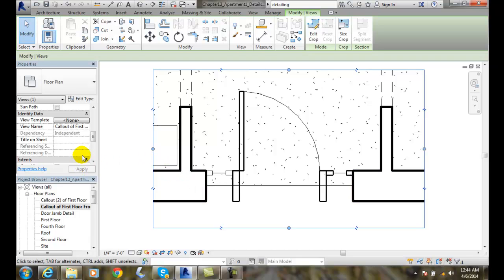We also have our name. We can have the name of the view right here, which we already renamed once before, callout of the first floor front door. But we could also have a title on the sheet, on the actual printed drawing sheet in the title block. We probably don't want it to say callout. We might just say first floor front door detail, which would be our title on our sheet. So we would type that in here.